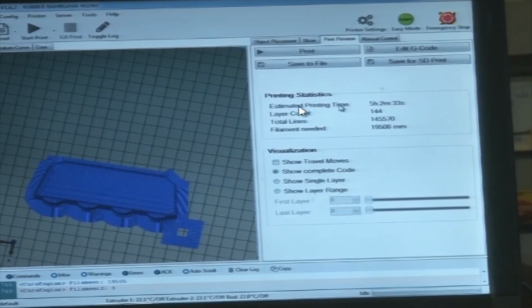Now it is showing the estimated printing time. Estimated printing time is 5 hours, 2 minutes, 33 seconds. So it is giving the data. After slicing, it has gone to the next tab here, that is print preview. In print preview, it is giving the information that this is the time that would be taken, 5 hours, 2 minutes, 33 seconds.